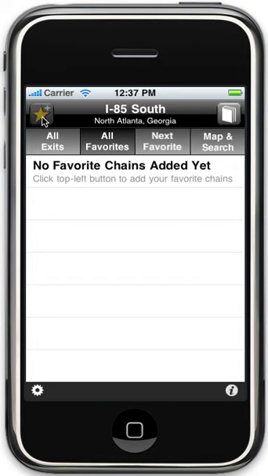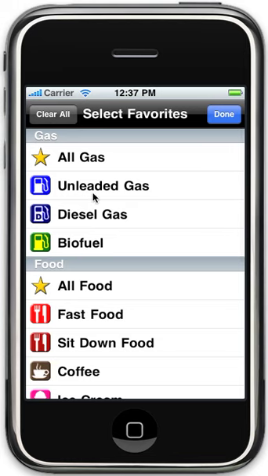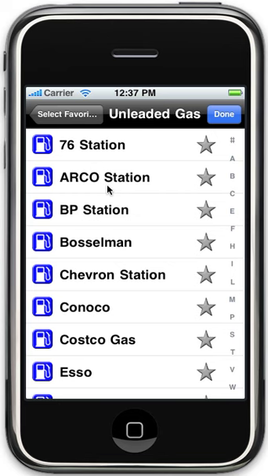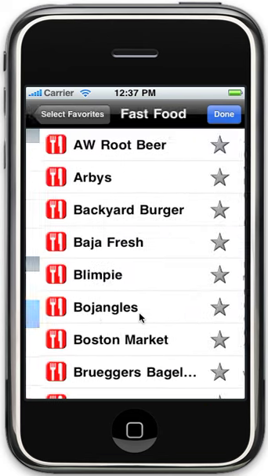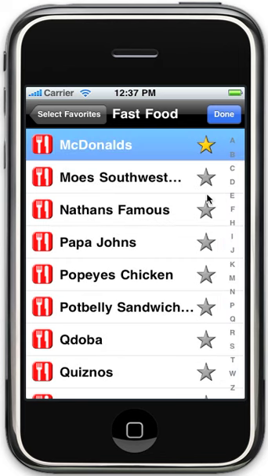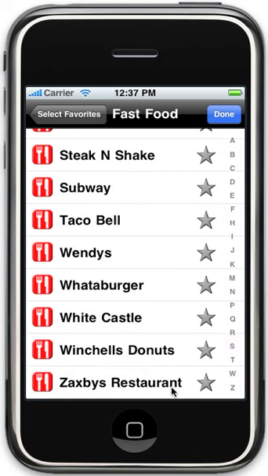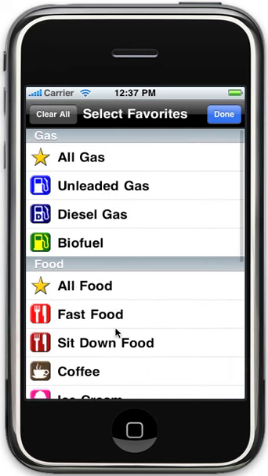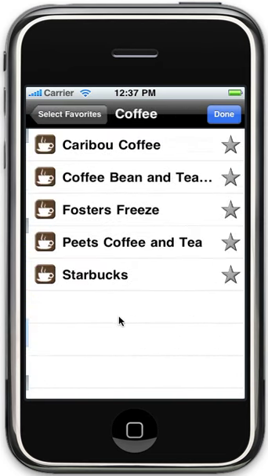I'm going to select this star button in the top left, which brings up all the different types of point of interest, and I'm going to select some favorites. I have a BP card, so I'm going to select BP. I'm going to select some of my favorite fast food restaurants. I'll go McDonald's, and I'll select Zaxby's. Let's see, I'm going to select some coffee.